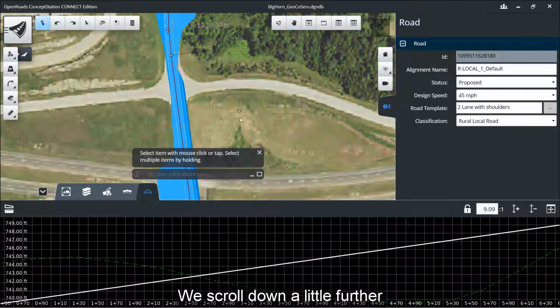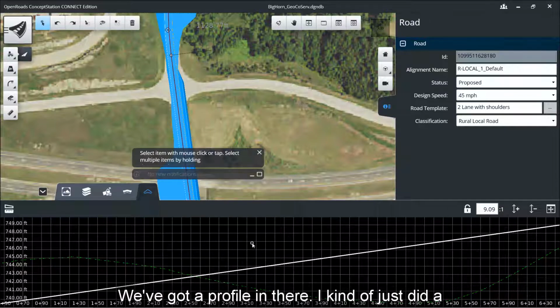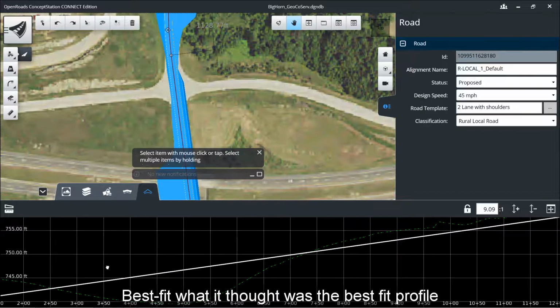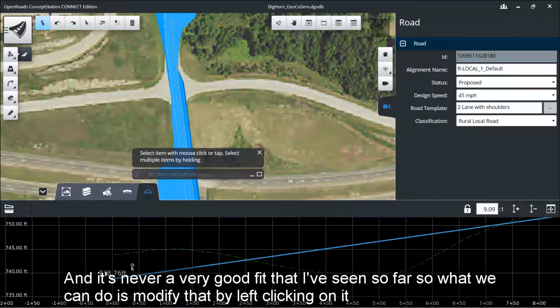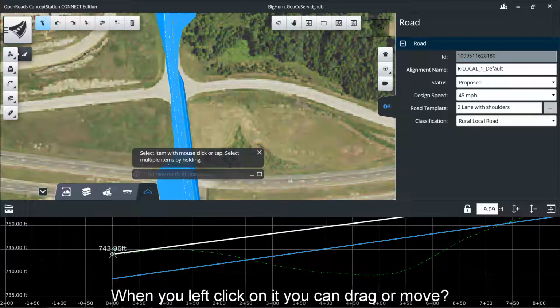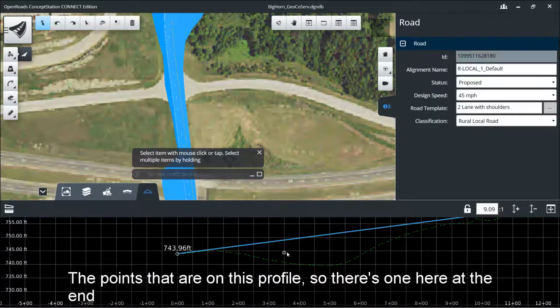If we scroll down a little further, you can kind of see down here at the bottom, we've got a profile in there. Now it kind of just did a best fit, what it thought was the best fit profile, and it's never a very good fit that I've seen so far. So what we can do is modify that by left clicking on it. When you left click on it, you can drag or move the points that are on this profile.